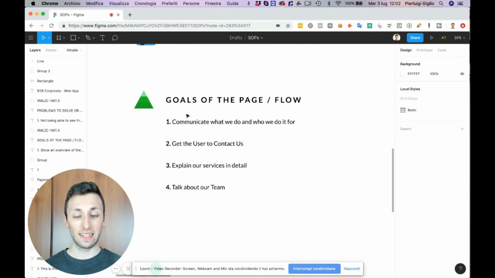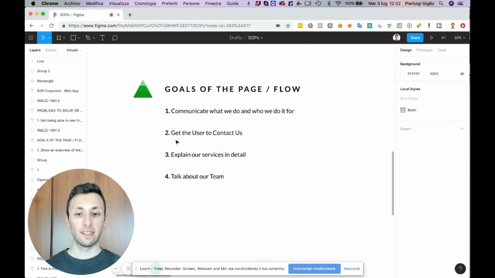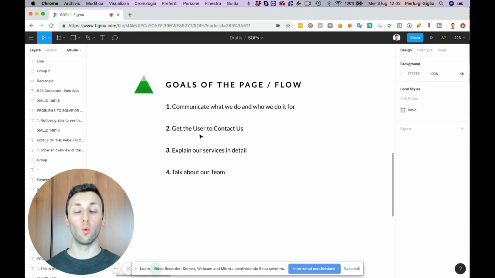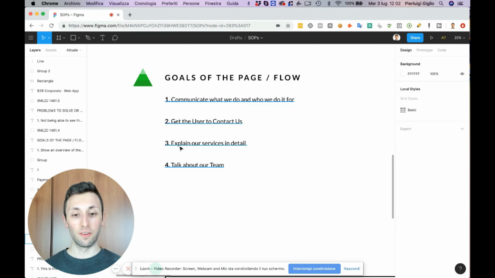And the client told me, hey, the very first thing that we want the users to understand when they land on this landing page is what we do and who we do it for. So this is the most important thing once they land on the page. Secondarily, they want the user to contact them. So this is the second most important thing right after they understood what they do and who they do it for. The third thing is they want to explain their services in detail. And the fourth thing is they want to talk about our team.